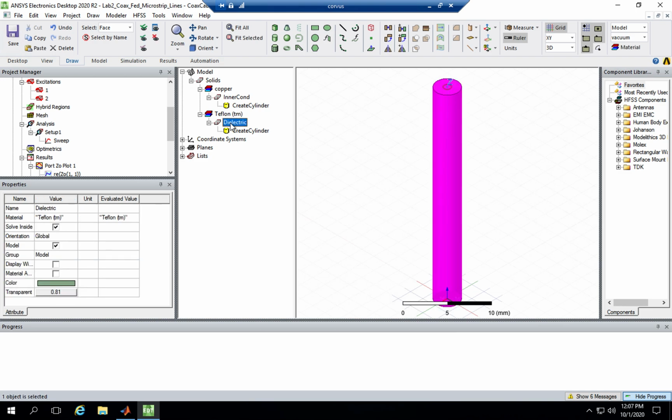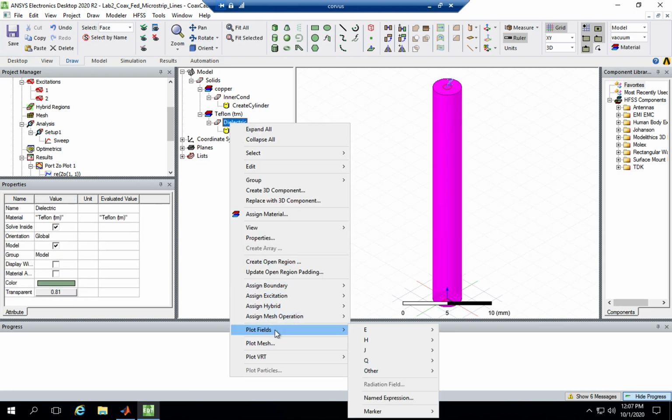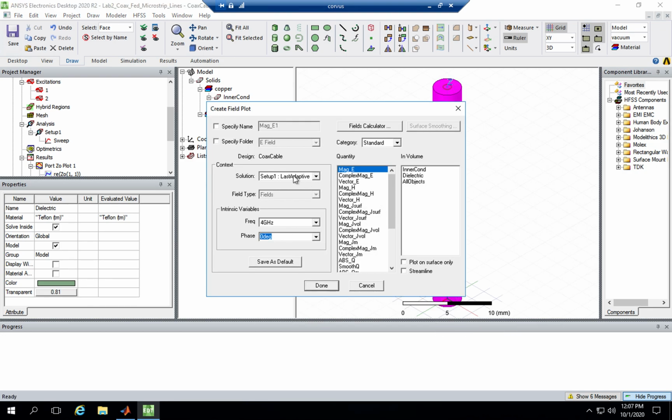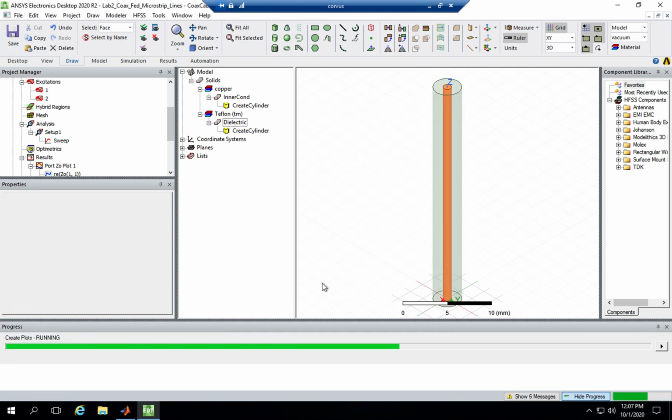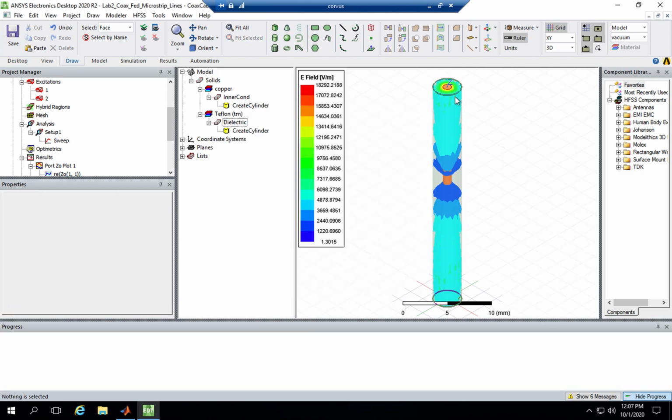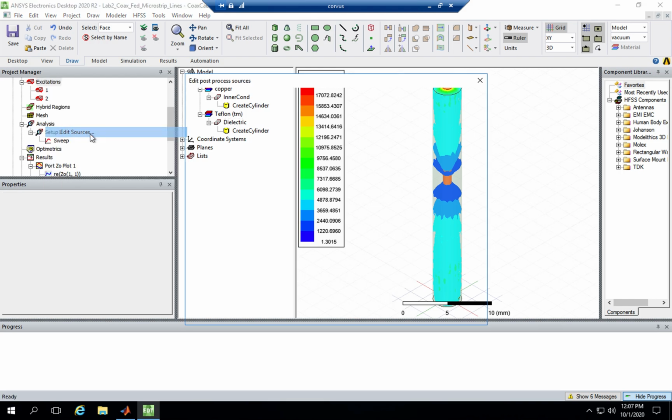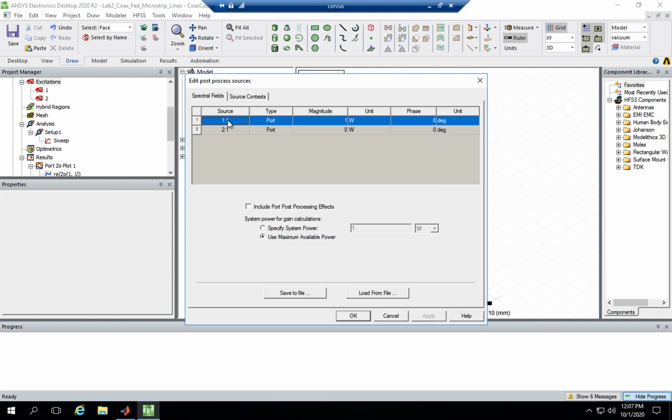So if you go under dielectric, right click, plot fields E magnitude, and you can see here that last adaptive, which is your solution frequency, is 4, so we can plot the field at 4. So you can press done, and that's the E field inside the coax cable. As you can see here, there's a very high magnitude on this side, and that's because this is the port where the power is coming from. So if you right click on excitation, edit sources, you can see that the 1 watt is applied to the first port. So that'll be the source port.